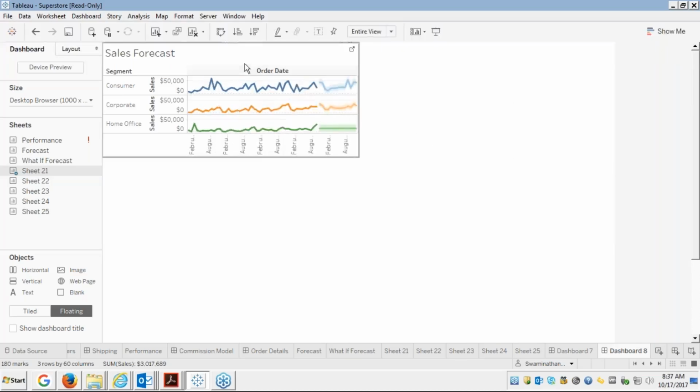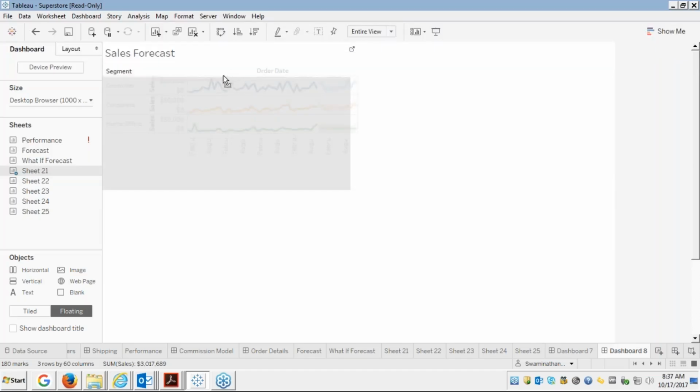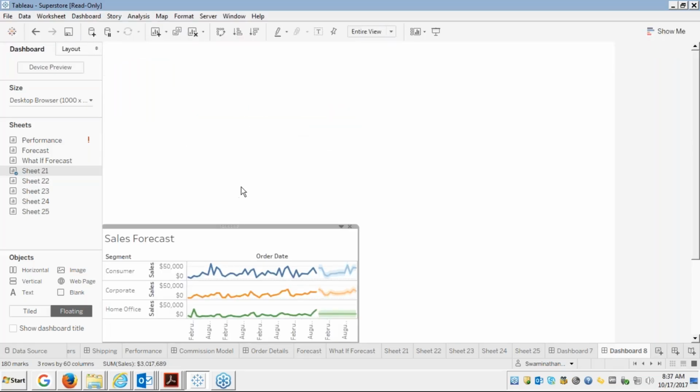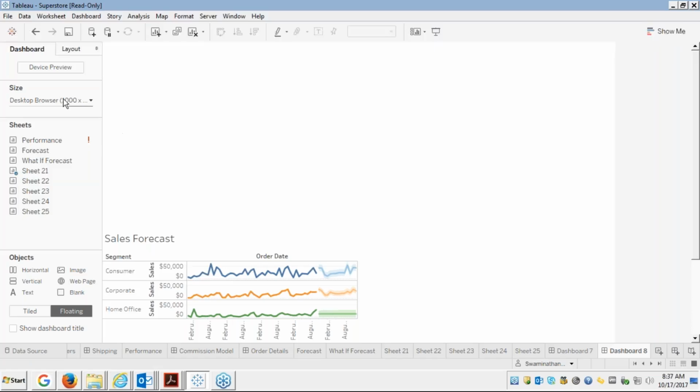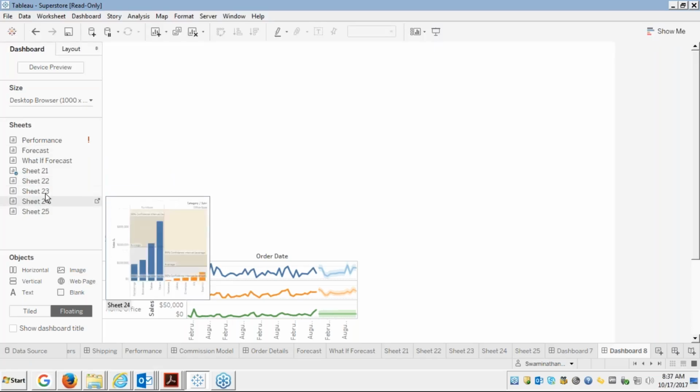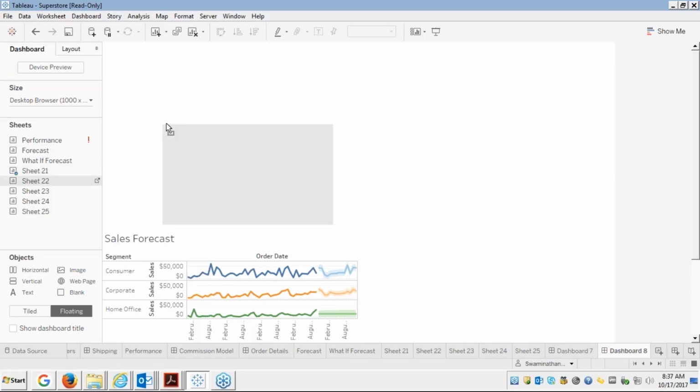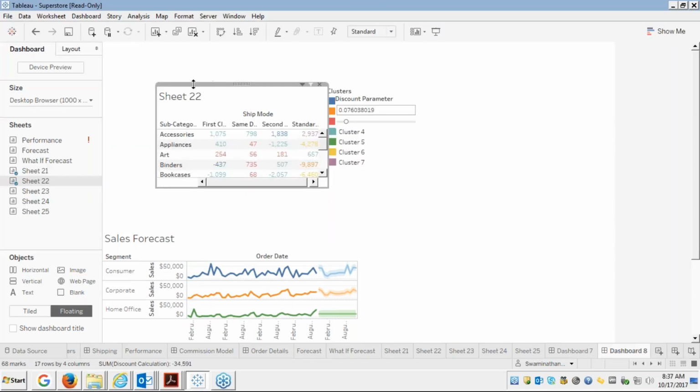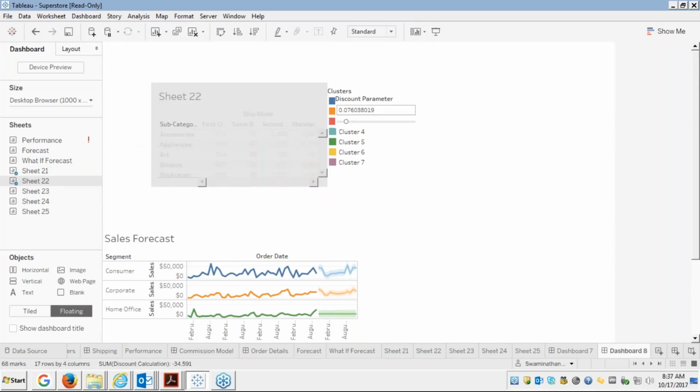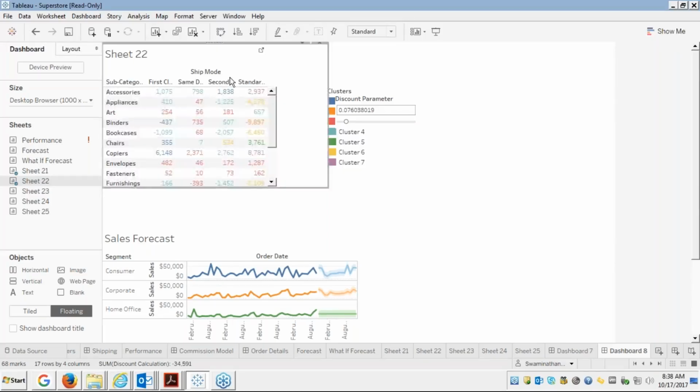I can drag this, I can drop it. I need not have a fixed place for this chart. Instead I can have this chart placed anywhere I like. I can place it down, I can place it up, I can place it anywhere I want. Whenever I am using this floating option, when I drag and drop the sheets, I can drop them in the place where I want to keep them. So I can manually set the width and height according to my screen.